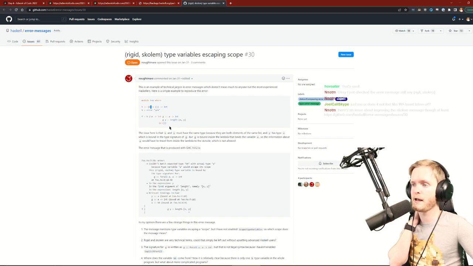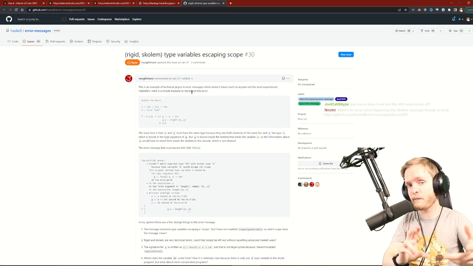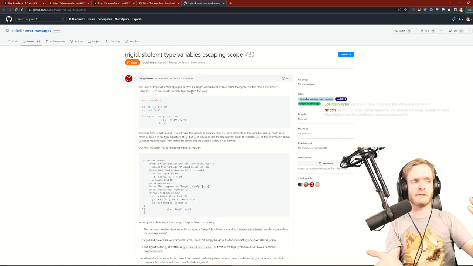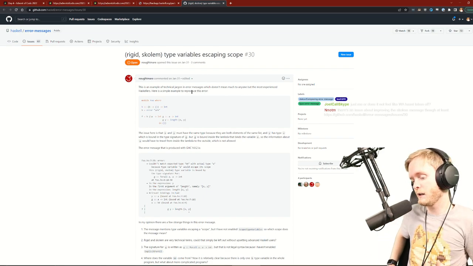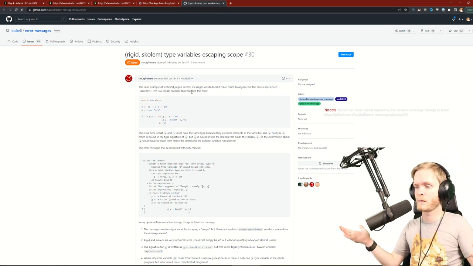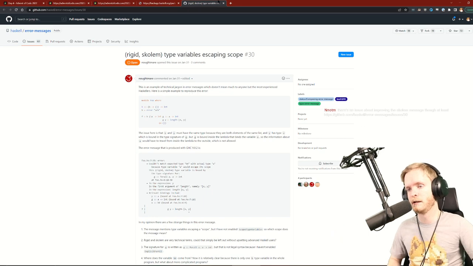The information about A, because it's being used with X, has to travel to the outside, and this A has to match the type of this X here. And that is not allowed, which means a skolem has escaped. A type variable that's bound in a context has to be exported to the outer context, and it doesn't work. I mean, it's not allowed, otherwise types would just bubble up everywhere.